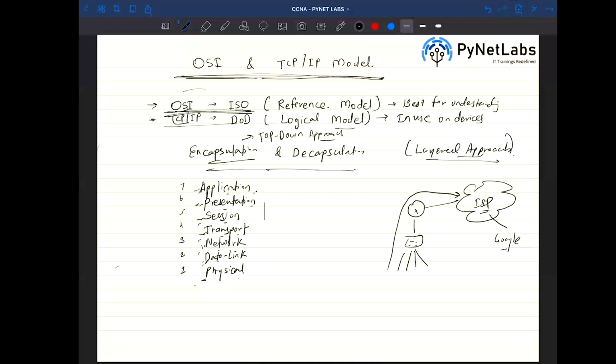So we call the top 3 layers the software layers. Then we call the transport layer the heart of OSI. And we call the network, data link, and physical layers the hardware layers.